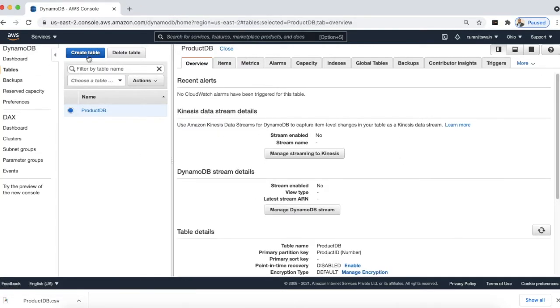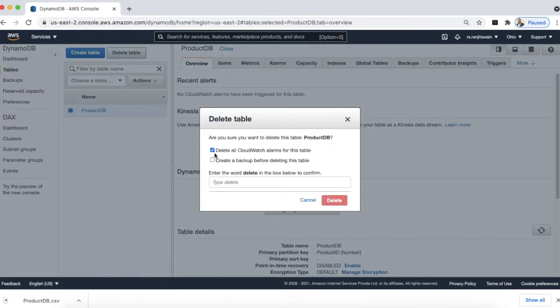If you want to delete a table, just go and select the table which you want to delete. Suppose product DB, I'm going to delete it. Select and click on delete table. Here the options are there to select delete all CloudWatch alarms for this table, or create a backup before deleting this table. Normally we don't delete a table directly, because we normally keep sensitive data as a backup and then delete the table. Select that or leave it.